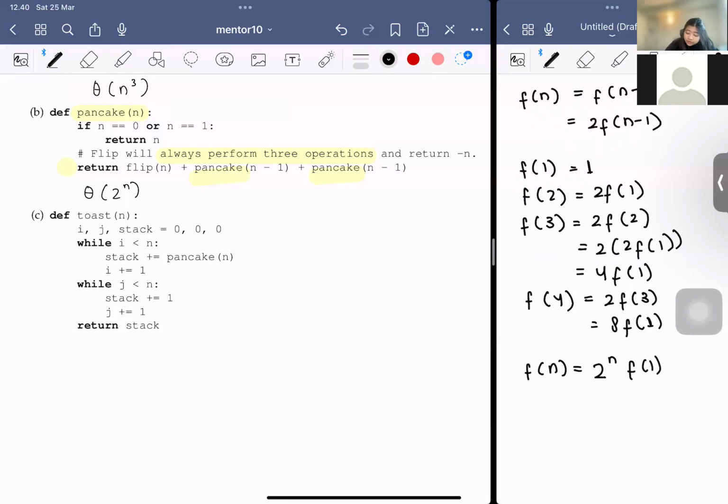Now, the first while loop in the toast function calls pancake n, and this while loop runs n times. Therefore, the time complexity of the first loop in toast is the complexity of pancake times n. So this runs n times the time complexity of pancake, which is 2 to the n.